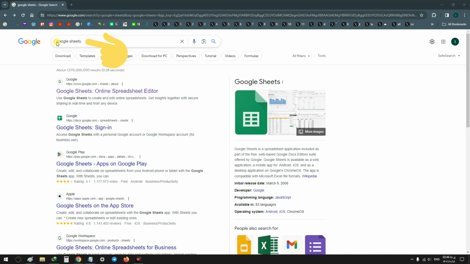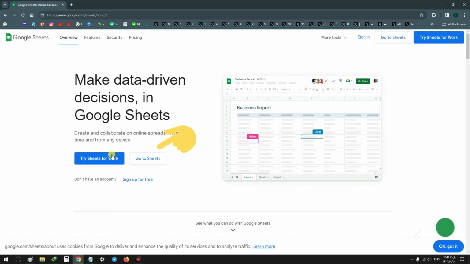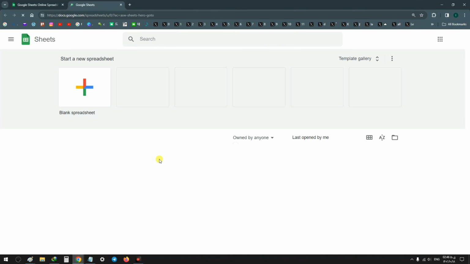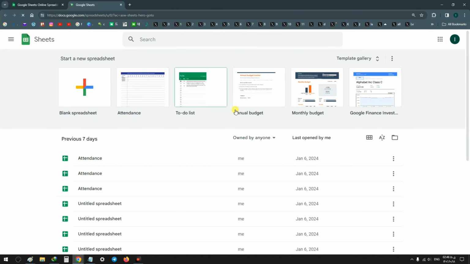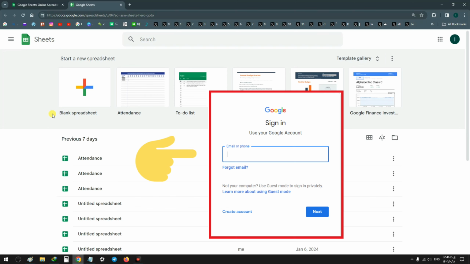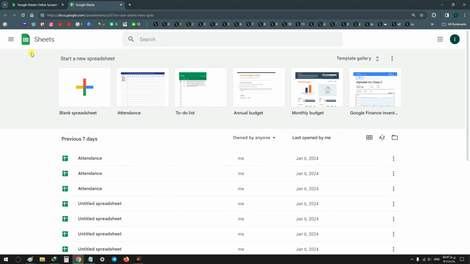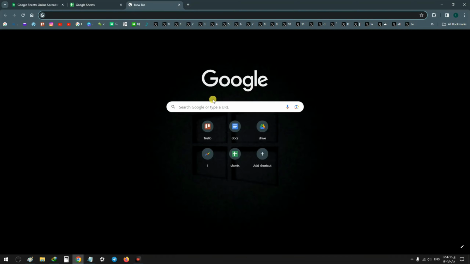First, search Google Sheets on your browser and click on the first one, Google Sheets. Now, click on Go to Sheets. Before you come to this page, you must first sign in to your Google account, and after that you are in the Google Sheets home.